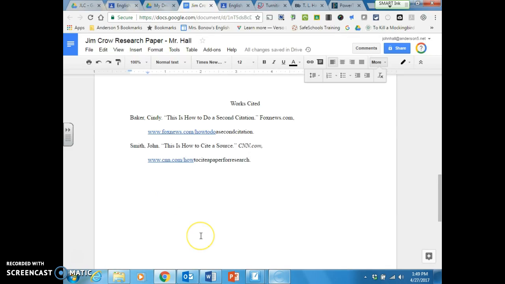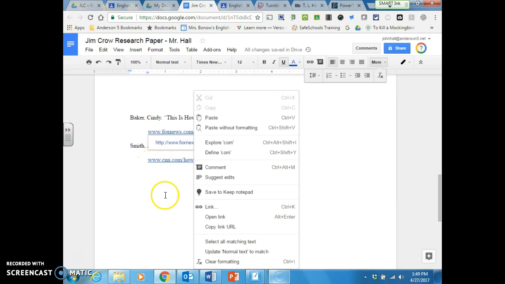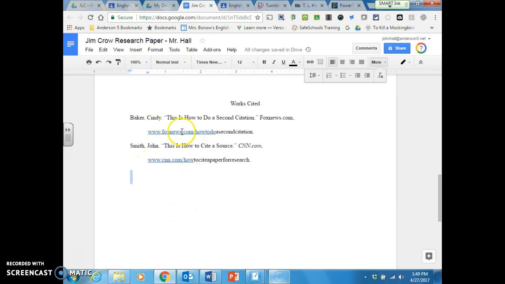Alright, so Baker would come before Smith. Okay, so just make sure that you have that done, and ignore where I have this fake little link here. Don't worry about that. I'm not looking to see that, because the computer does that automatic underlining. I don't really pay attention to that. What I'm really looking at is right here, I'm supposed to do my italics for foxnews.com, because that's a website title. So I'm looking more for things like that, and that you have your periods where they're supposed to be, that you have all of this typed like it's supposed to be.